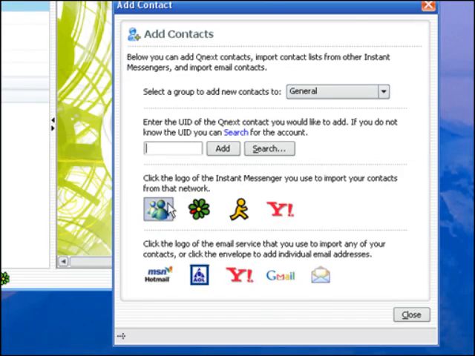Or you can also enter contacts directly out of your contacts from any of the messenger services, or your address book from mail programs, or an existing email address. So you can enter a user ID here.